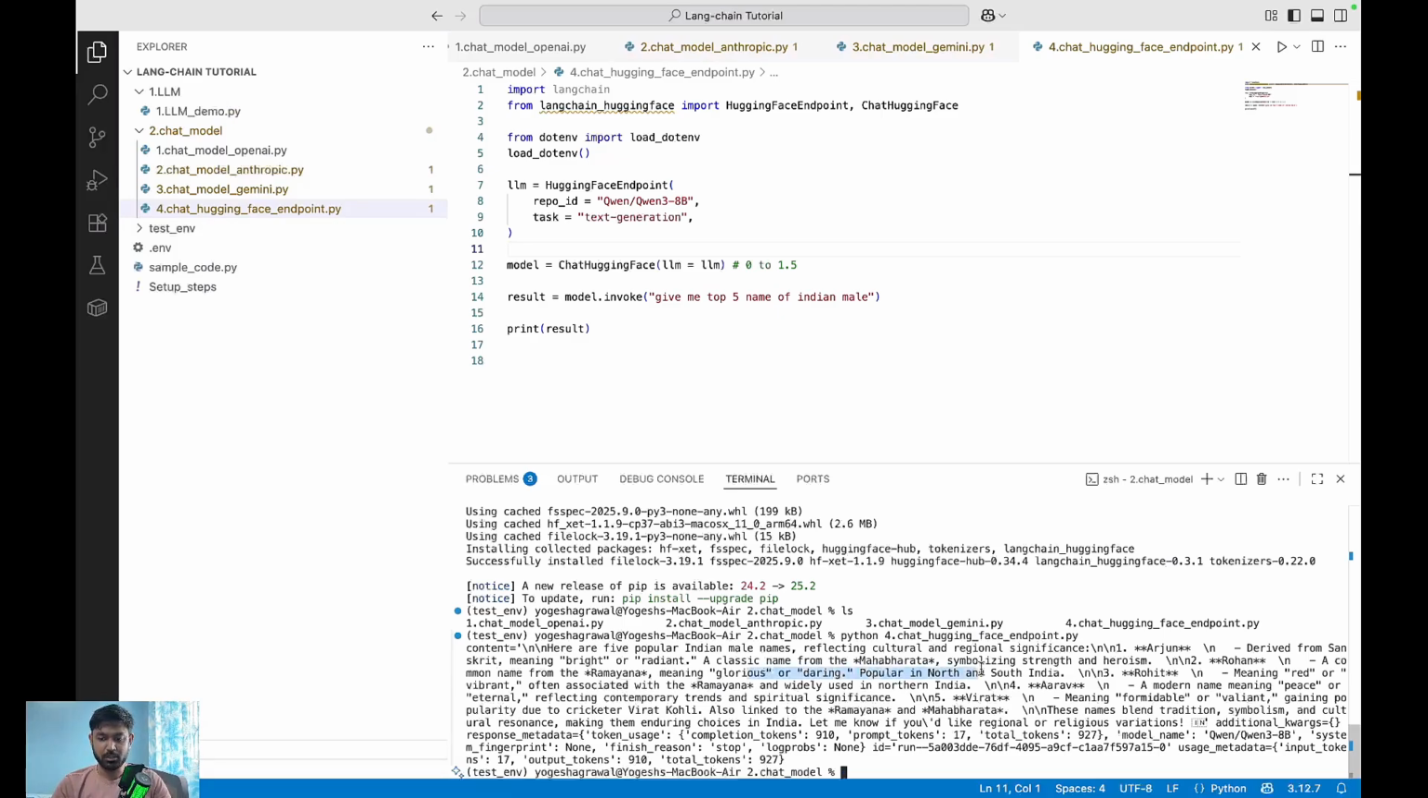So again, you got more different outputs here, basically names popular in North and South India, like Rohit, and then the meaning of it. So you see, right, the differences between the open source and closed source model. But ultimately the end outcome is the names of the 5 Indian males that we typed. So that way we can use the endpoints.